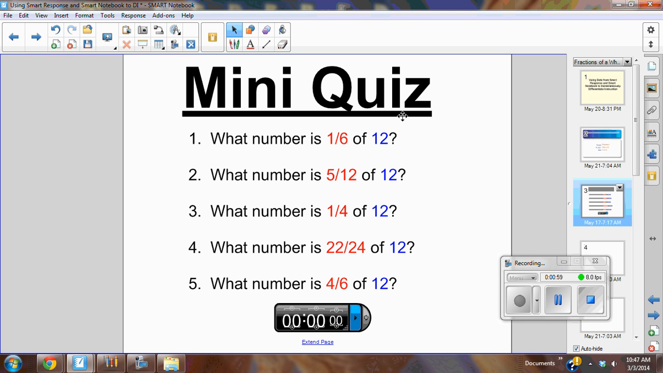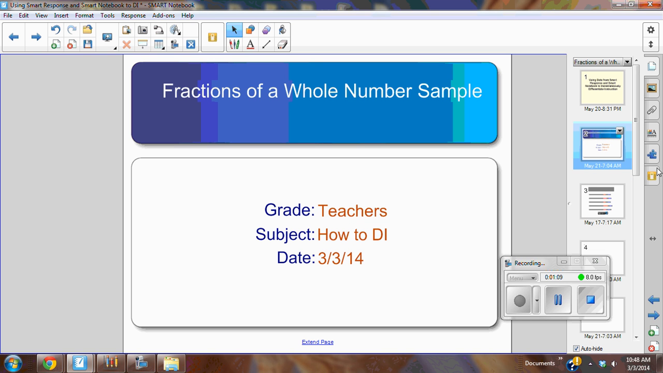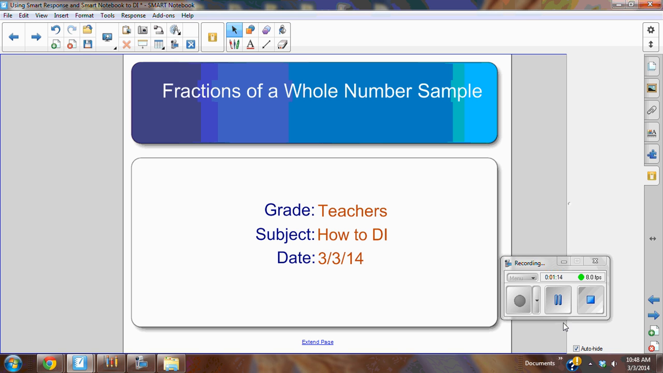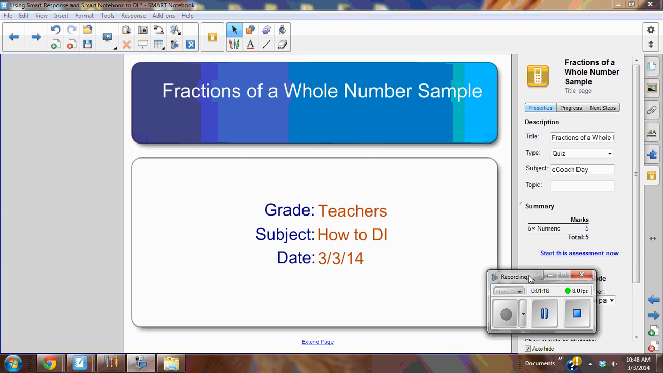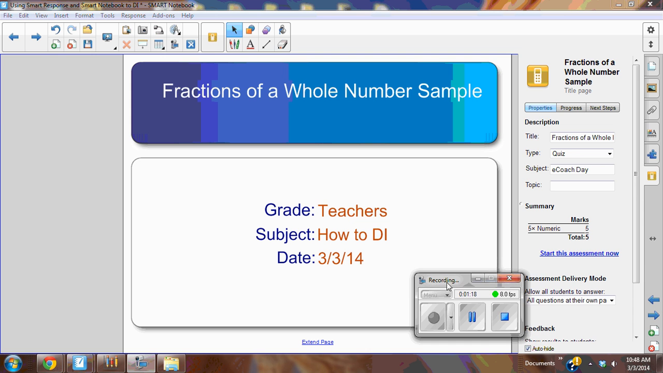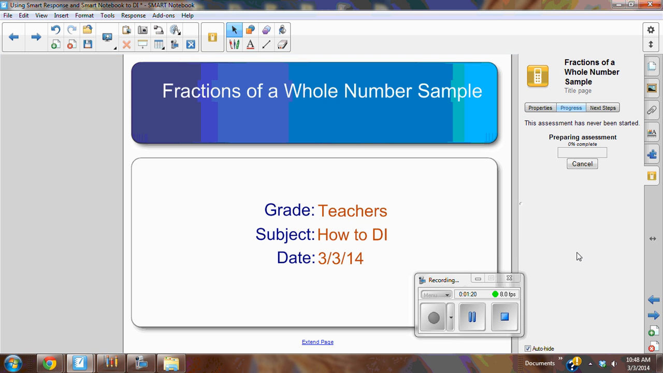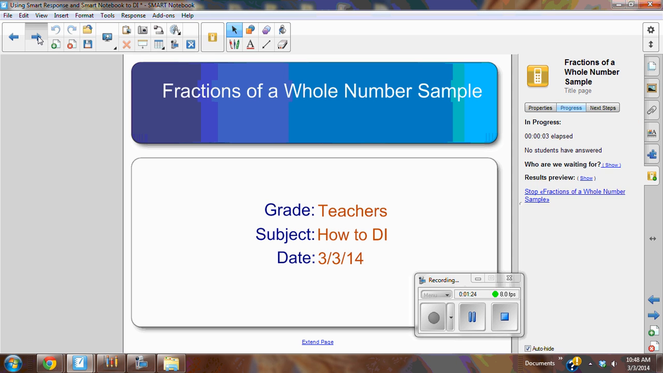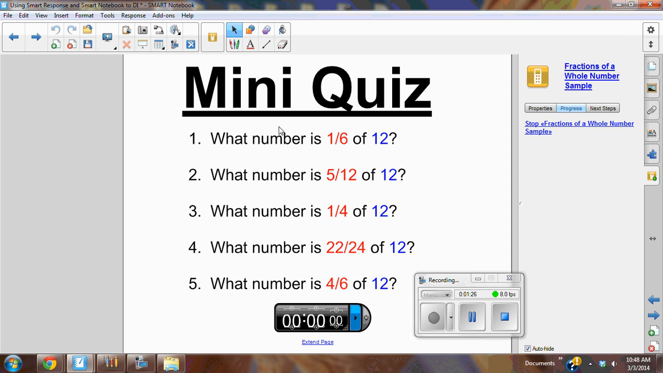So this might be my pre-assessment that I'm using for my students because I want them to be able to tell me fractions of a whole number. After I start my class, I'll start this assessment. I already have my class started, so I'm just going to click start this assessment now. It's 5 questions. It's starting, and there I go. I'm going to show this to my students.